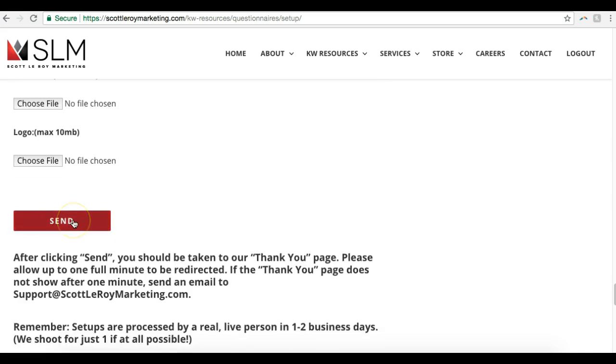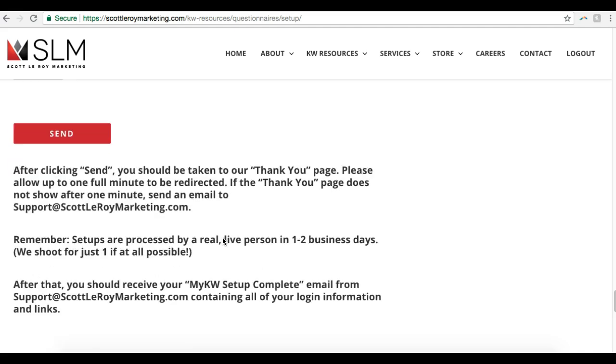And then once you're done, you can click the send button and that'll come directly to us. Once you do hit that send button, make sure that you're taken to a thank you page. If you don't see the thank you page, it's possible that it didn't go through, so you'll want to get in touch with us to see if we have it.